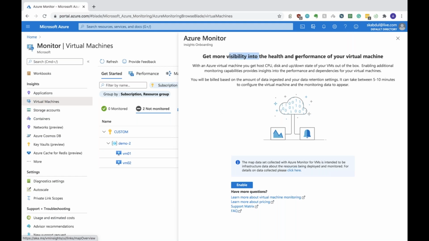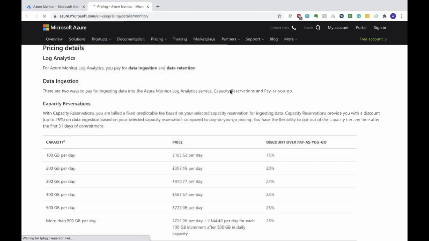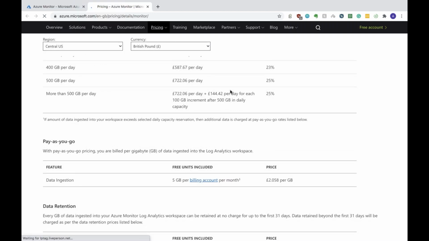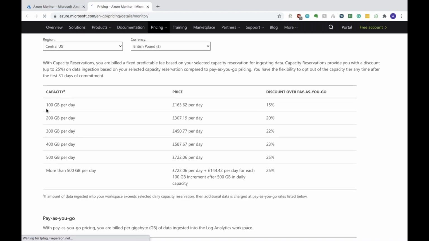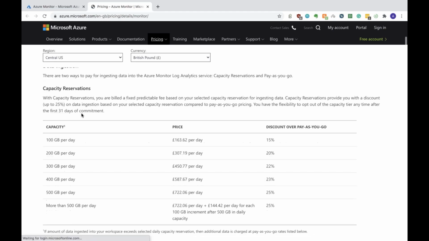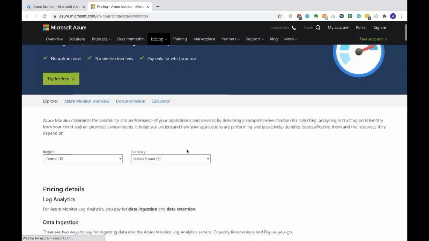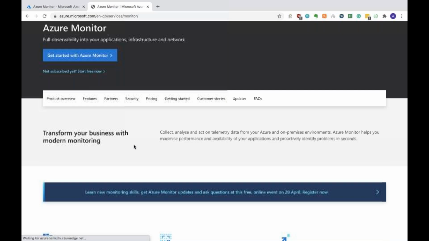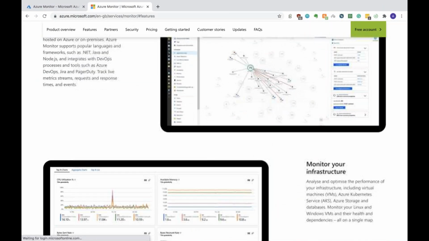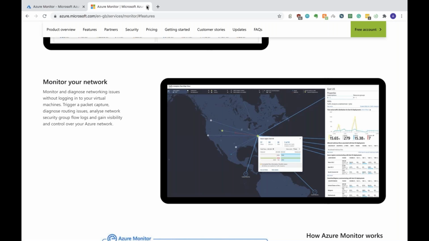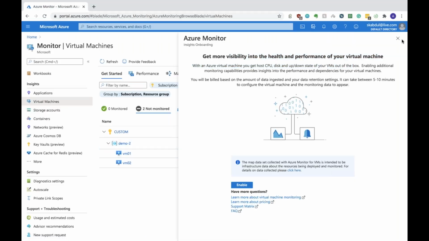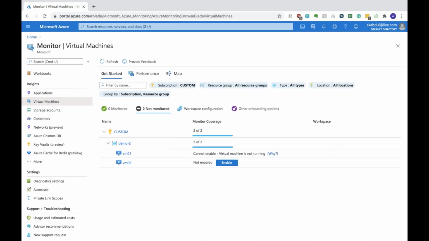You can see it says get more visibility into health and performance. This is something that I have to pay for again, so you can check the pricing. It's about the amount of data that is actually in use. You're not going to touch 100 GB an hour. Currently we are not going to use this because I don't really need it, but it depends on the organizational requirement.